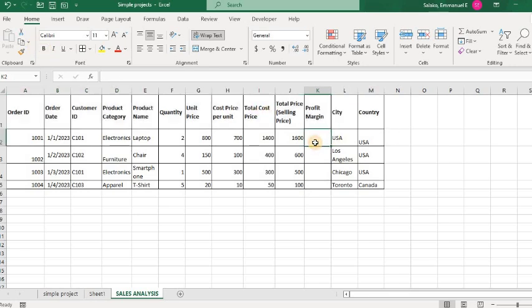Our profit margin, how do we get that? So our profit margin will be equal to the total selling price, minus, let's be sure to put this within brackets, the cost price, divided by the total selling price. So divided by J2 again, divided by J2.